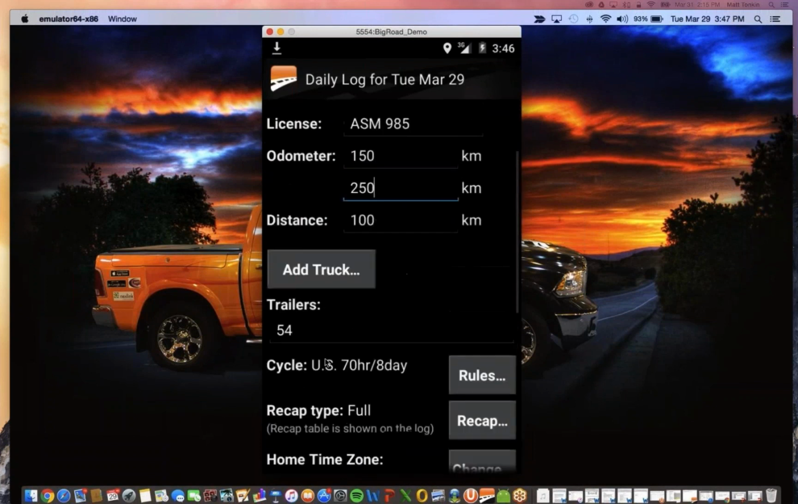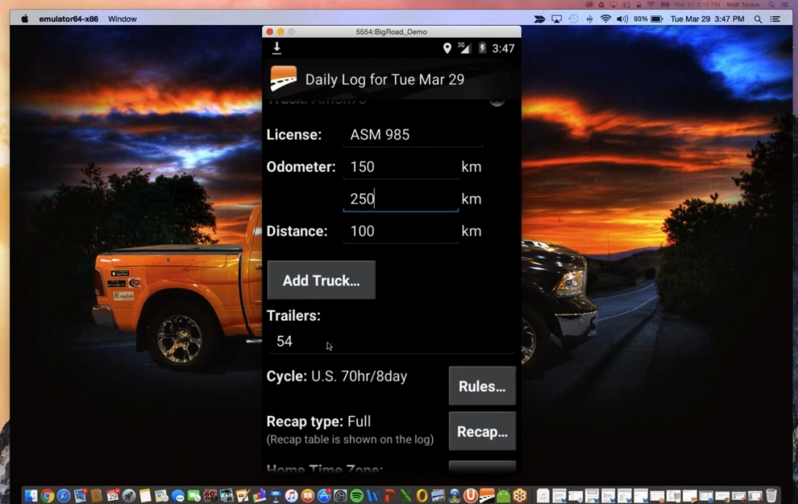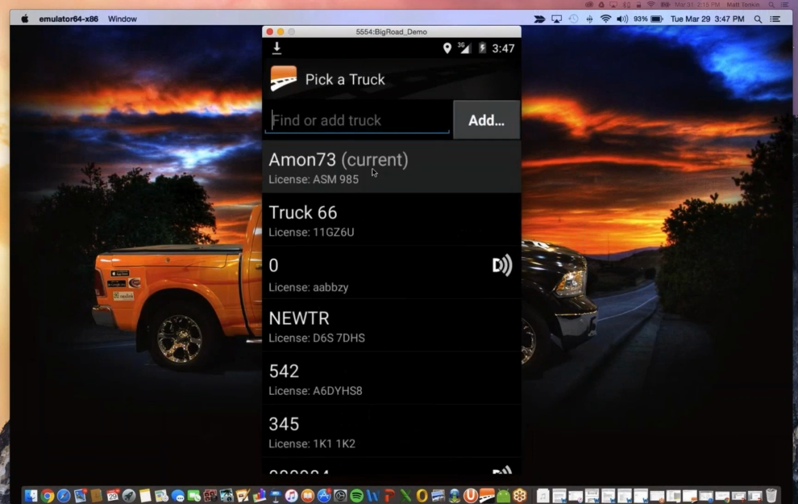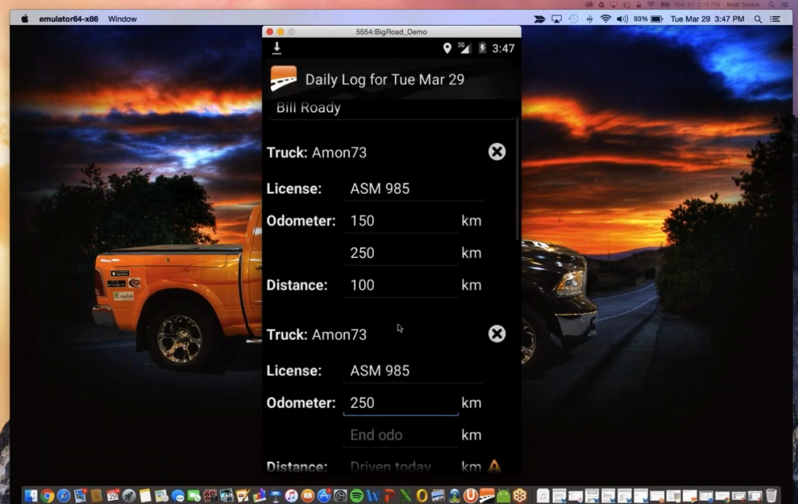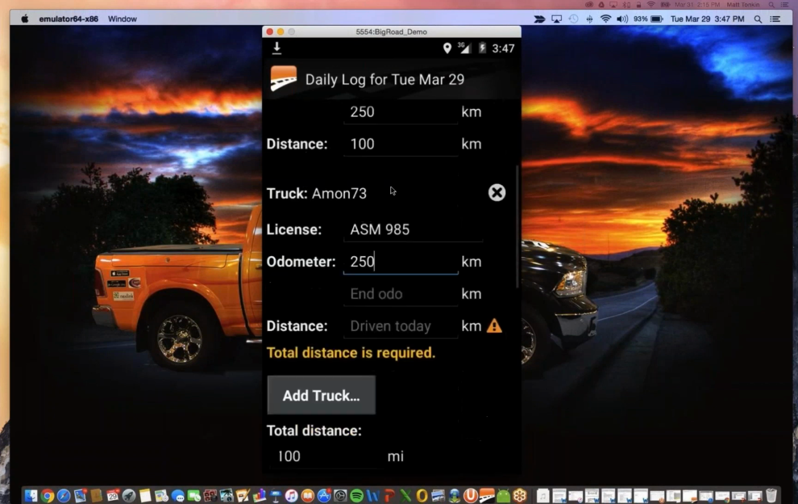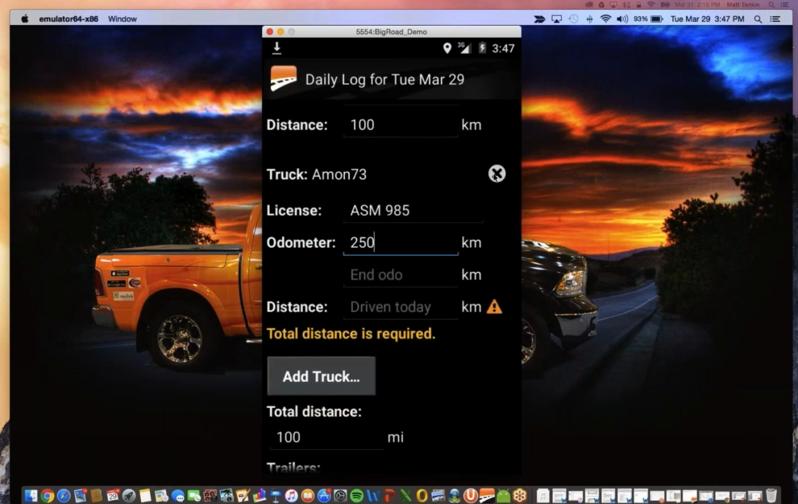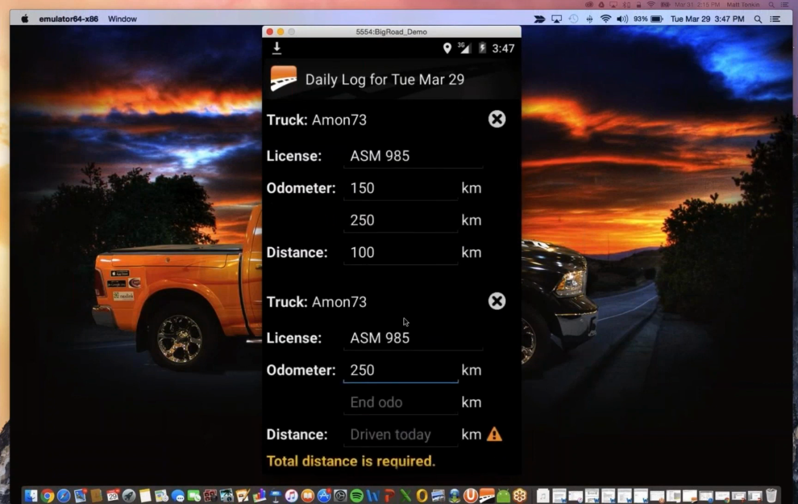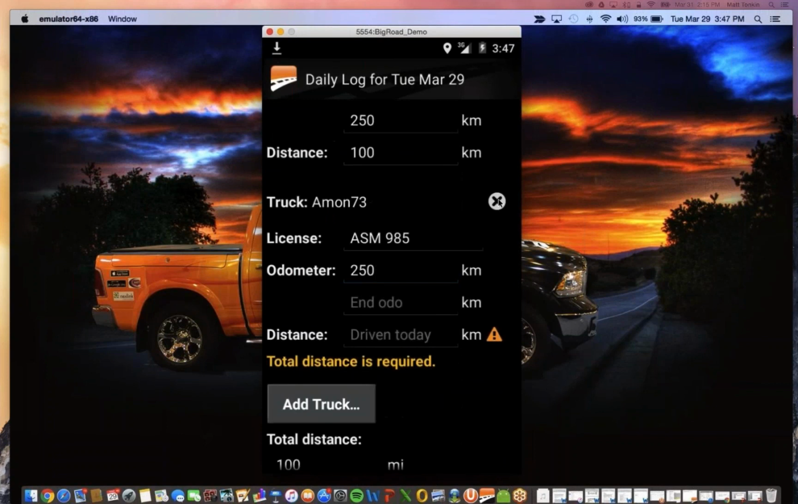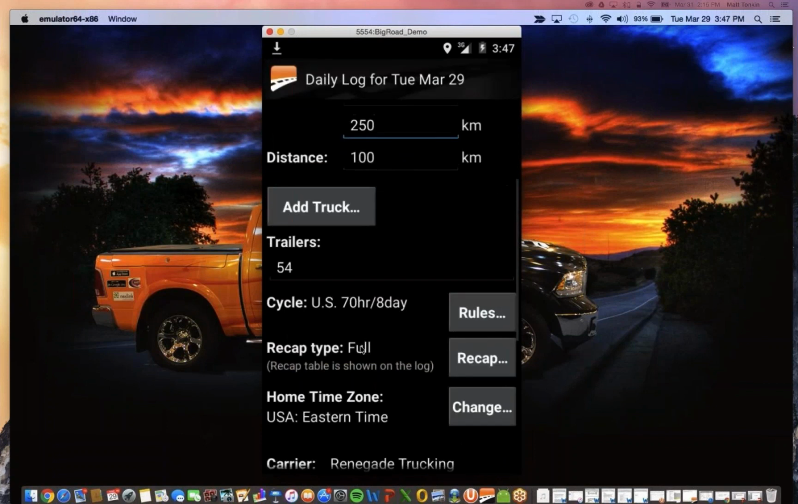Let's say you start driving again within that 24-hour period, you can actually just select add truck. If it's the same truck, or if it's a different truck, of course, select a different truck. But as you can see, it continues the odometer mileage from the ending of the previous one. And if you don't actually need to do that, or if you see that you have duplicate odometer mileages for the same truck, you can just exit out and delete that entry.